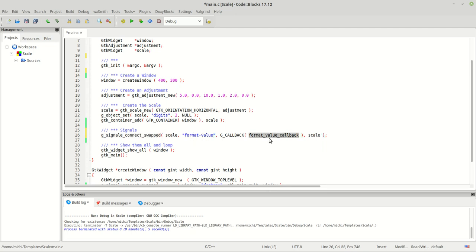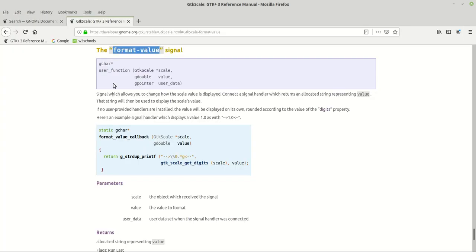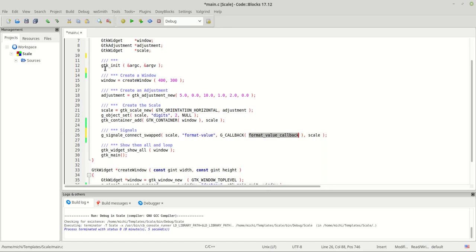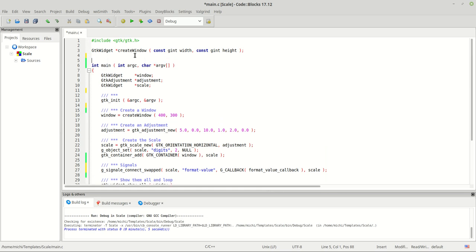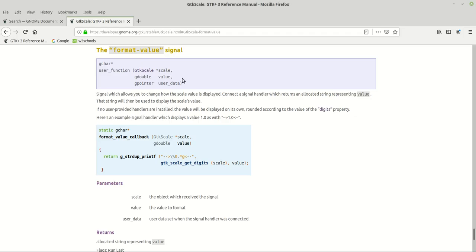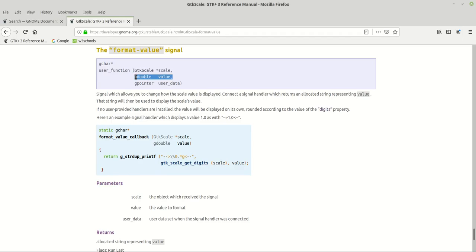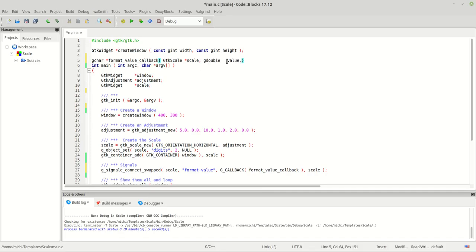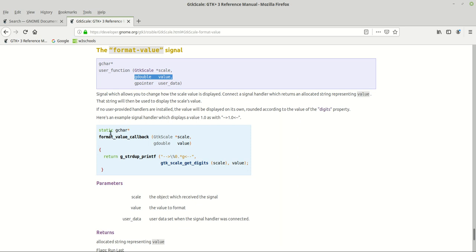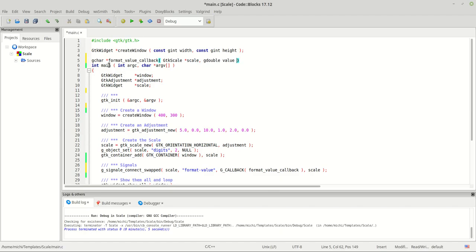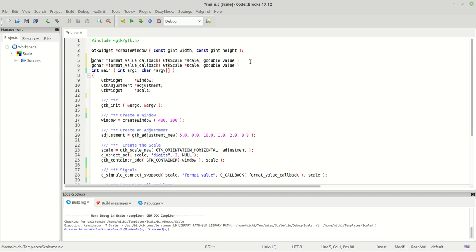Now let us create this function. Let us go back and see, it says we need a gchar pointer. Let us create it. Gchar pointer value format callback, and here it says 3 parameters. One is the GTK scale itself, the second one is the G double, and of course the last one we are not going to use. We are going to use the same like here, and that is because we are using G signal connect swap and we don't need it.